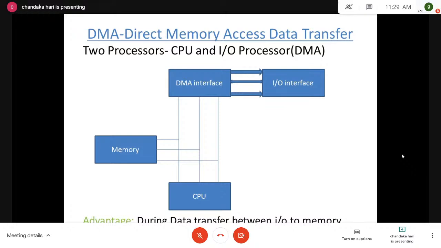Now your I/O processor directly places values into memory and directly takes values from memory. That implies your I/O processor has the capability of directly reading or writing values from memory. That's why, instead of I/O processor, it is renamed as DMA, direct memory access transfer. It can transfer data from the I/O device directly into memory and directly read the data from memory.